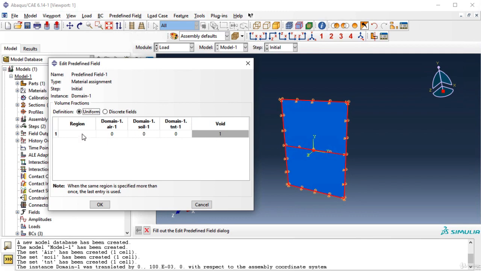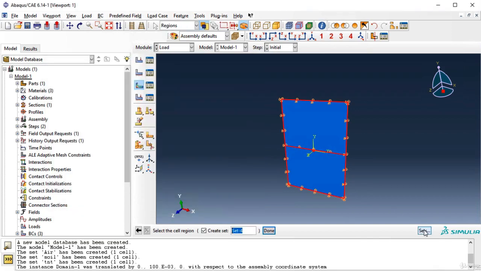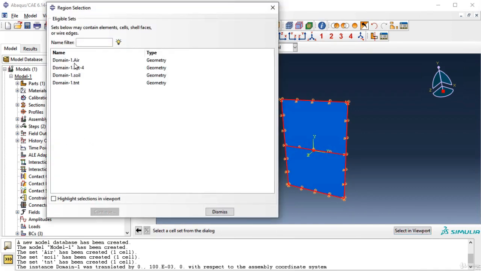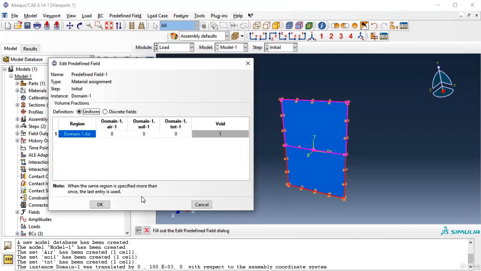Now double click on here, region, and then go to set and select the air. This is the set that we created. So I'm going to select this one, continue, and then here I can give a value to this one, 1. So if I make this one 1, you see that we're going to have a full volume of air, no soil, no TNT, no void. But I can actually make this one 0.5. You can see that we're going to have half of it air, half of it void. So let's make this one 1.